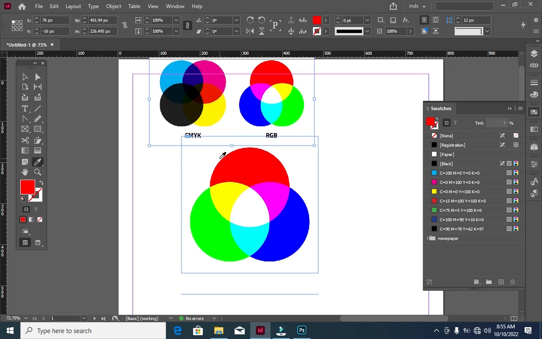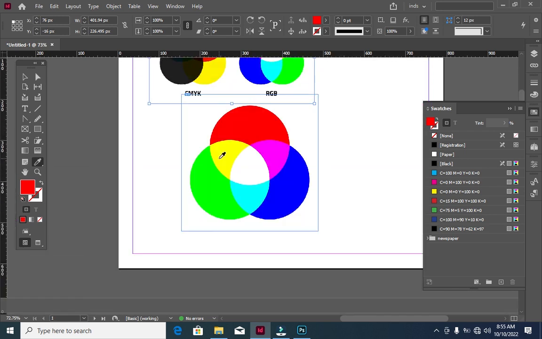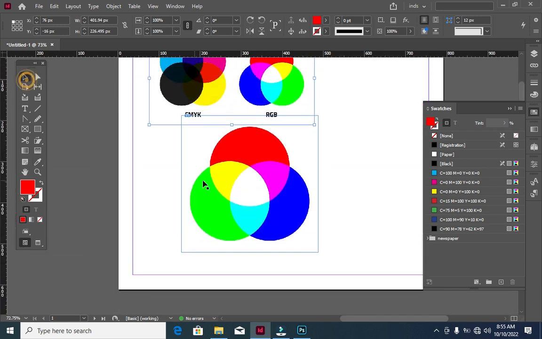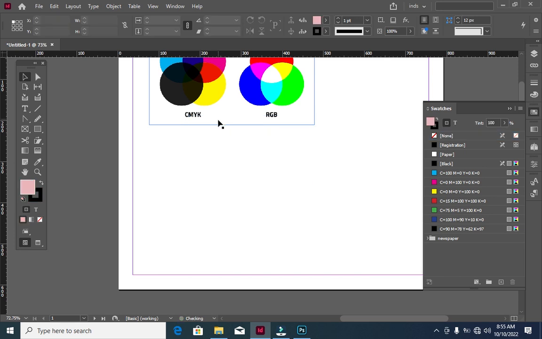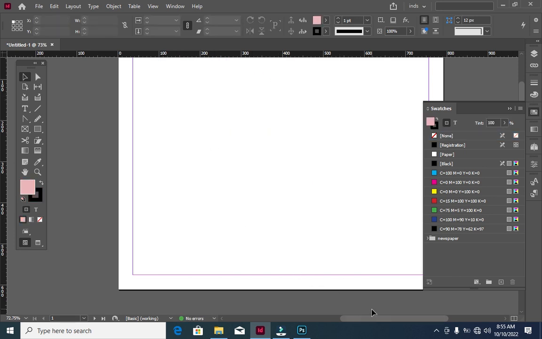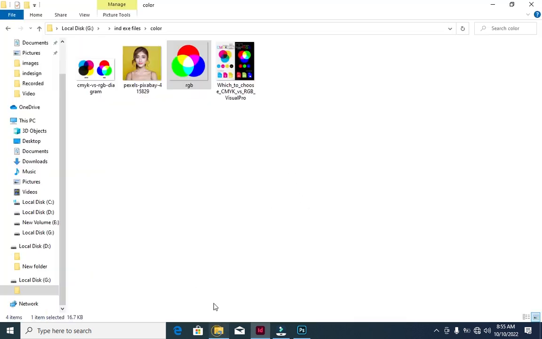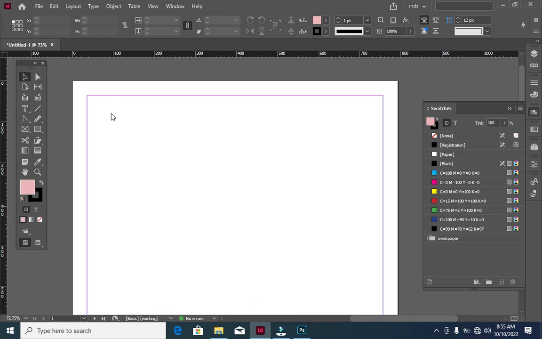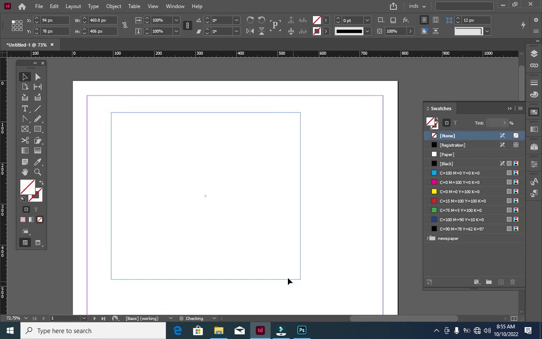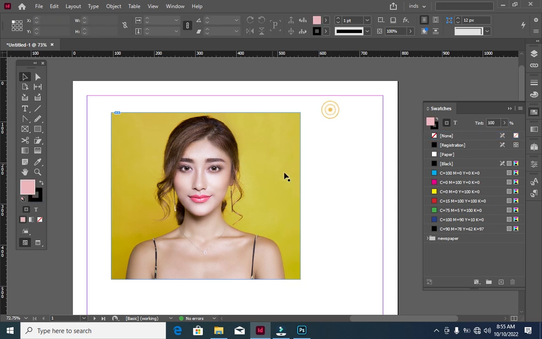Now we can add colors to our images, but before we can add colors to our images, we have to change the image to grayscale. If not, we cannot add color to our images. So let's look at the example. Go to the exercise file and bring in this image, and let's place the image. Now we have placed the image. Let's try and see if we can add color to it.